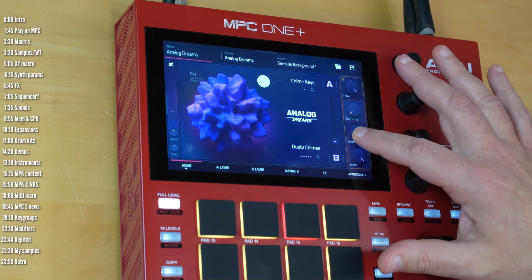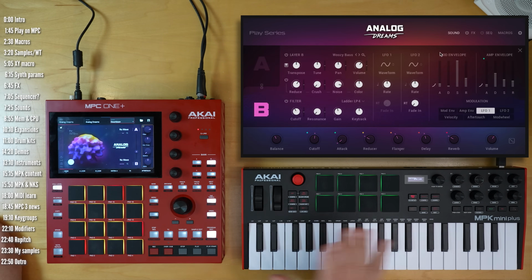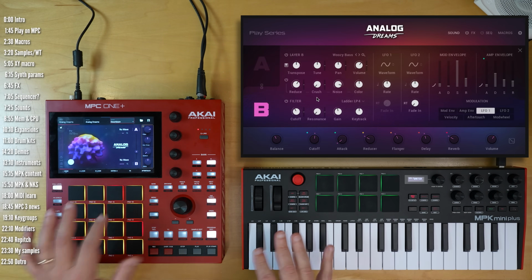That's a pretty long envelope time. So those are the home screens. Let's dive in a little bit deeper. I won't go over all of the sound design parameters in each of these.